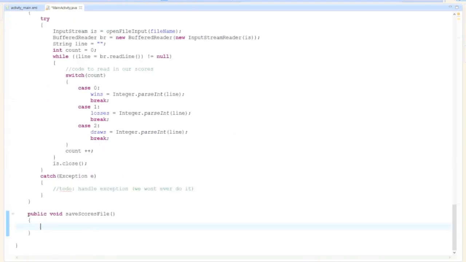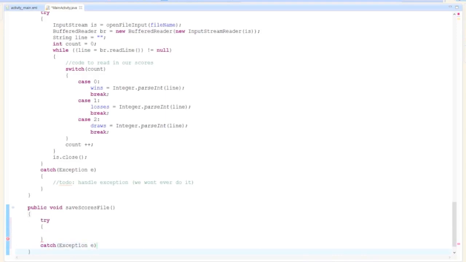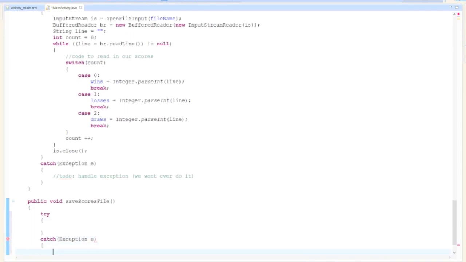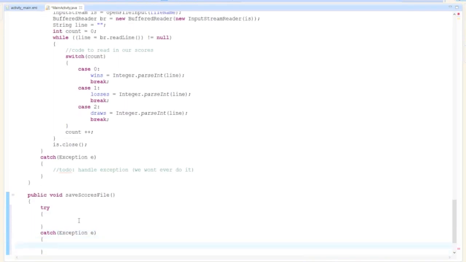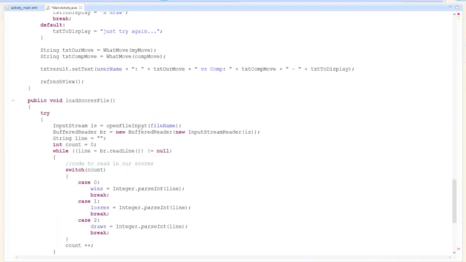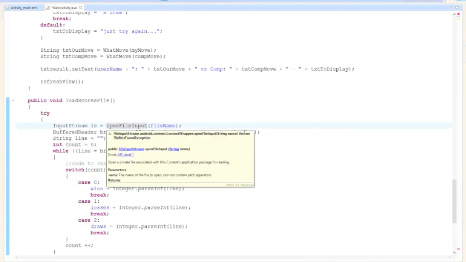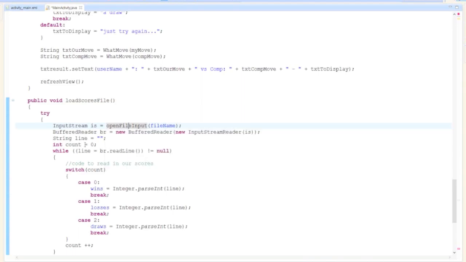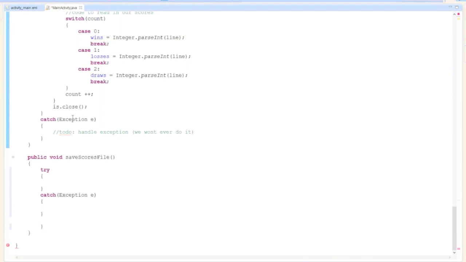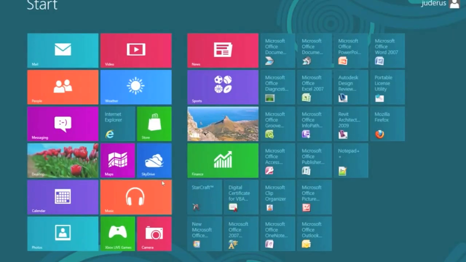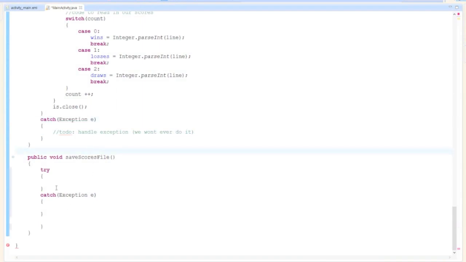Okay, then the next thing we can do is work on our save scores file. And so this is very similar. We use a try catch block again. You can catch the particular exception that will be thrown if you have an error. So you could catch, I think it's IO stream error, or it's file not found error, or something like that. You can put your mouse over open file input and see what types of throws file not found exception. So we could catch that in particular. We could in here make it a file not found exception. But I'm just catching all exceptions just because I'm lazy, and that way I don't have to write multiple catch blocks.